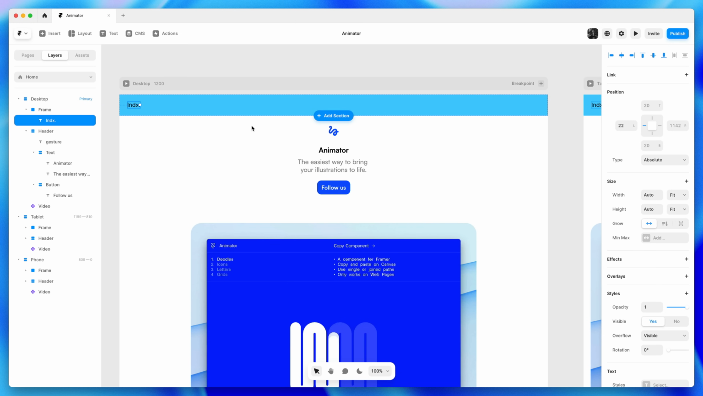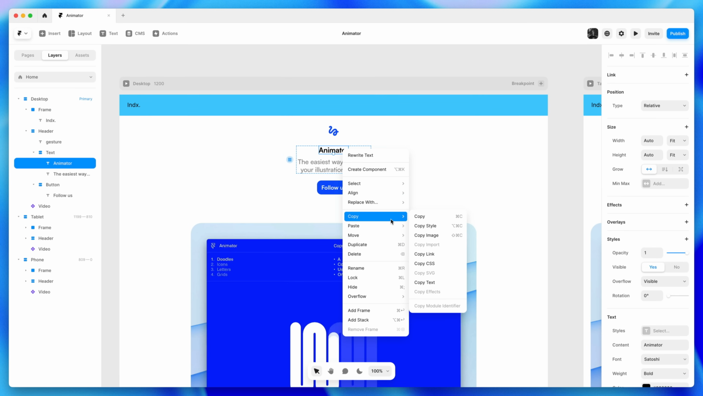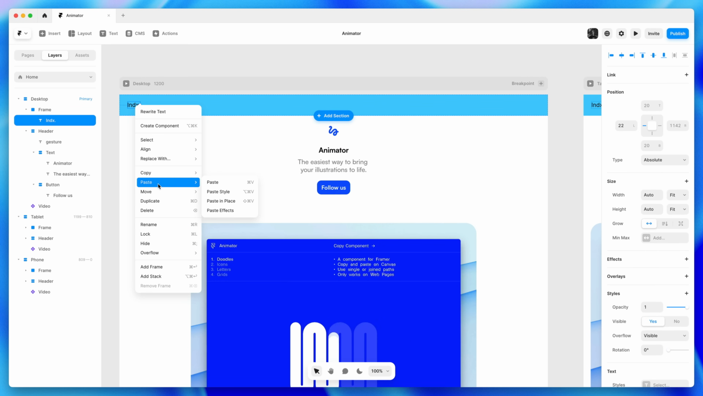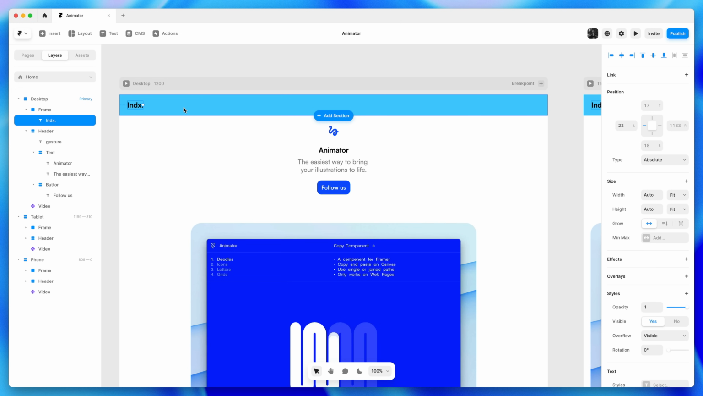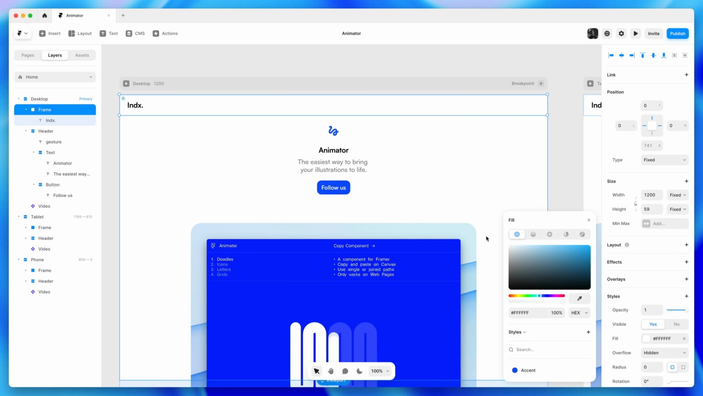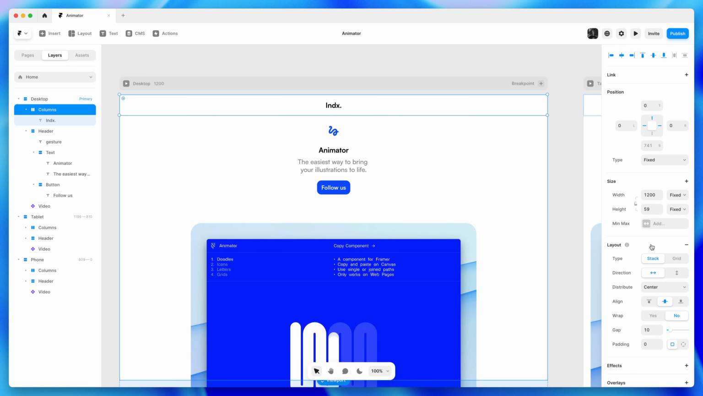And then let's give ourselves a head start by right-clicking on Animator and hitting Copy Style, and then right-clicking on the new index title and hitting Paste Style. So now we get the same sizing and the same font, and we can tweak from here. Let's select the frame again, head over to the Fill property, and set the color to white. Let's also enable the layout options. There we go. Now everything will be distributed.